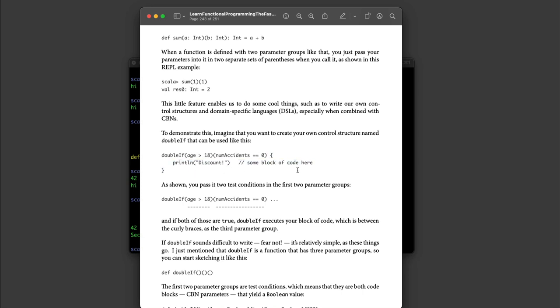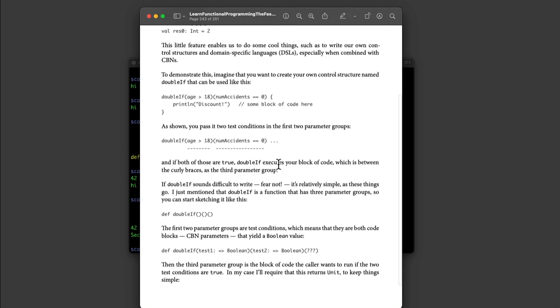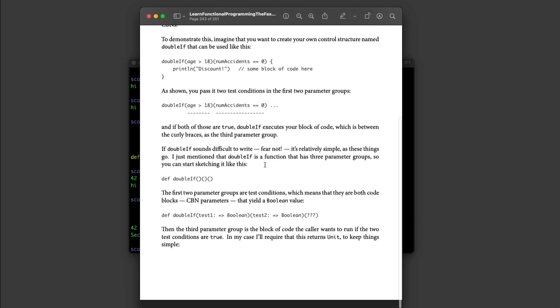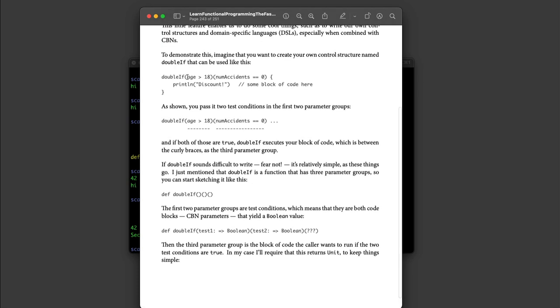And as you can see from this example, this lets you write what appears to be your own control structures in Scala. And now I do some discussion here about how to define this. And what I note here is that you can look at this code and you can see this is a test condition, right? That's an if-else type of condition, or the important part is it returns a Boolean.